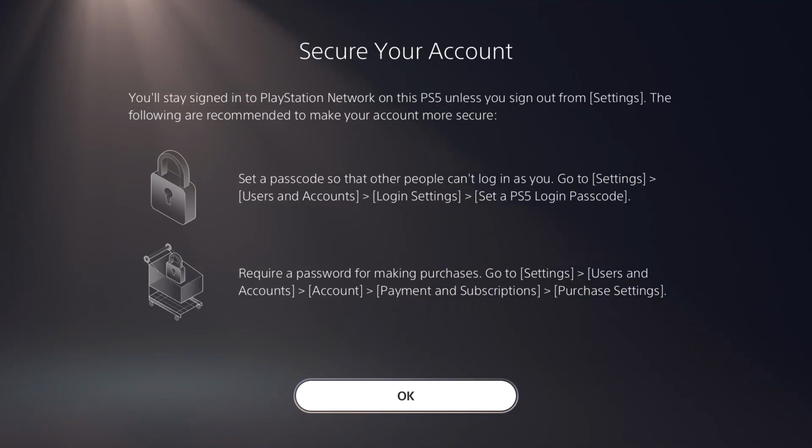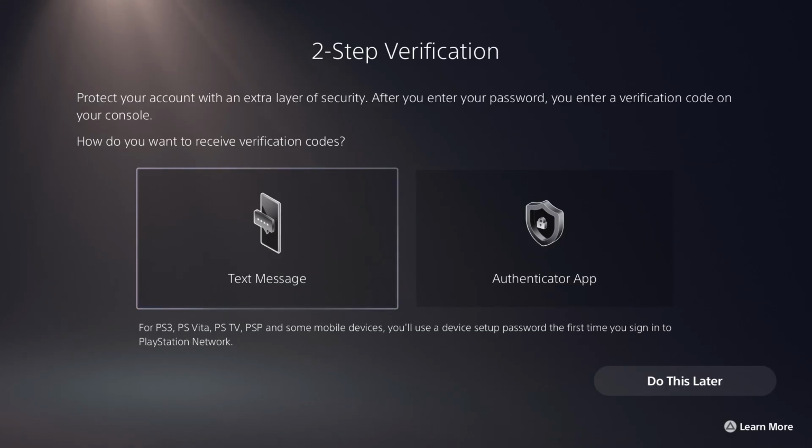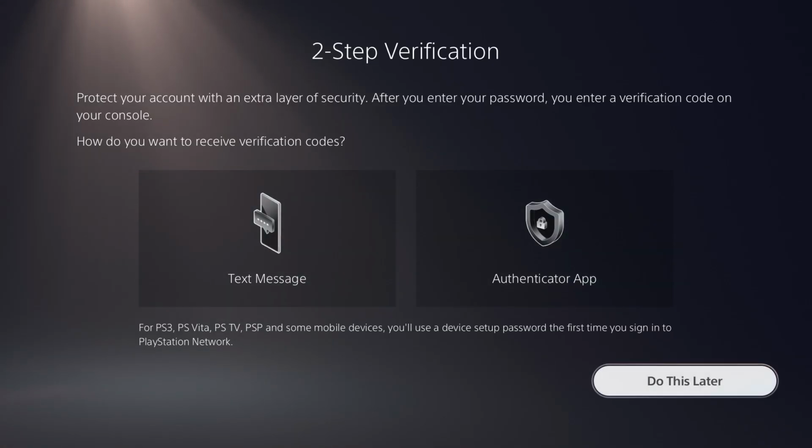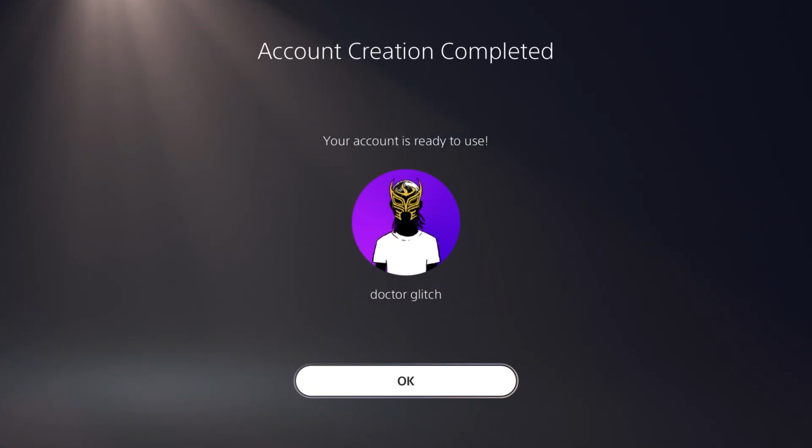So we're not going to do this for now. I'm going to keep this for a separate video. For now, we're just going to move on. So hit okay. And hopefully this should be it. All right, two-step verification. So if you guys want to keep your account secure, if you're going to be making purchases or even just entering your payment information on your account, just make sure that you have two-step verification turned on. You can do this later. And as you guys can see, your account is ready to use.